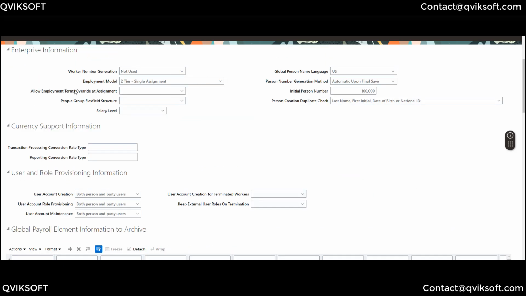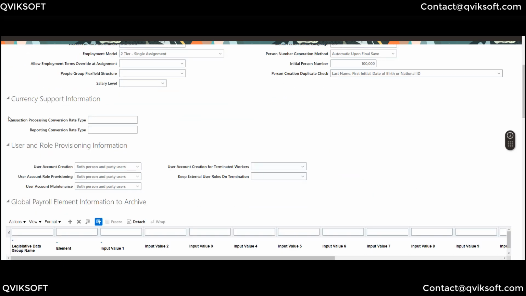Once you are done with this setup, then you go to currency support information. You can specify the exchange rate type to be used for any transaction processing, if you're doing any foreign currency transaction, or for reporting conversion, what rate type to be used. You can maybe assume it as corporate.